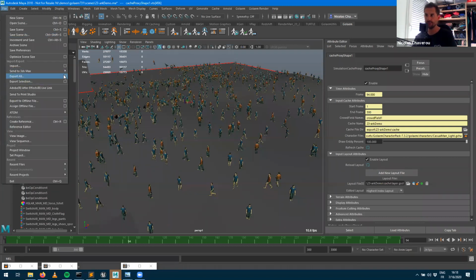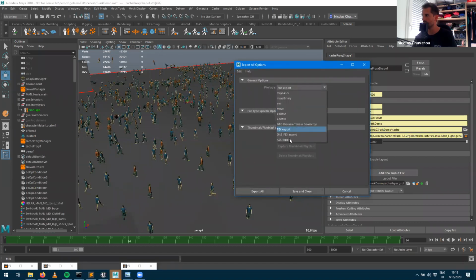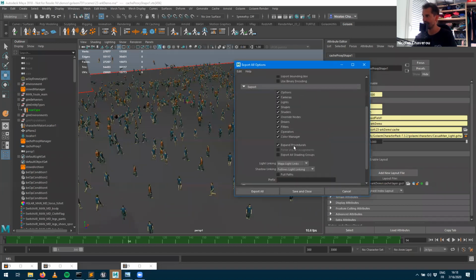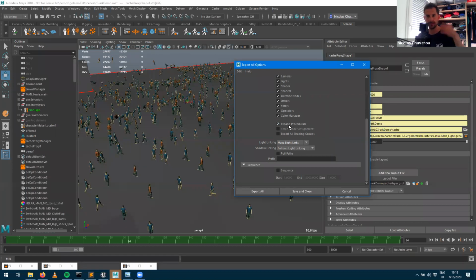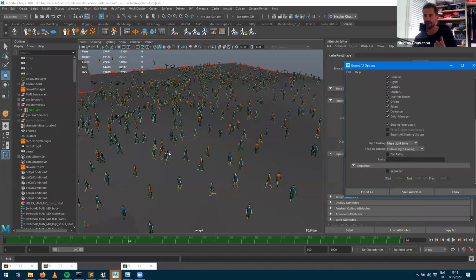If you export all and go into ASS export, you can ask to expand the procedural. It means that what we're writing into the Arnold engine, rather than giving it directly to the engine, we're putting into a file. So you can bake it as geometry if you want. But we usually don't advise that, because you're doing crowds, with thousands of characters, and that's going to be really huge because we're writing everything: the vertices, the normals, the UVs, the shaders. So really heavy.